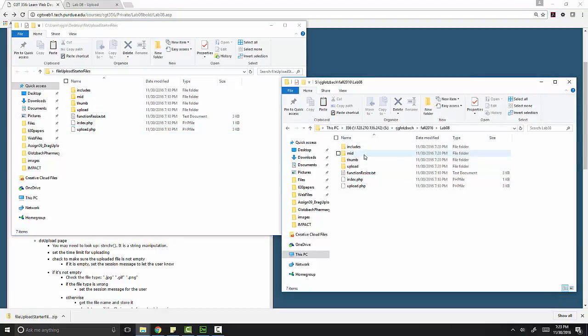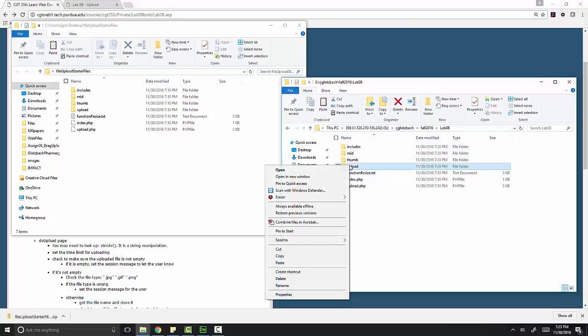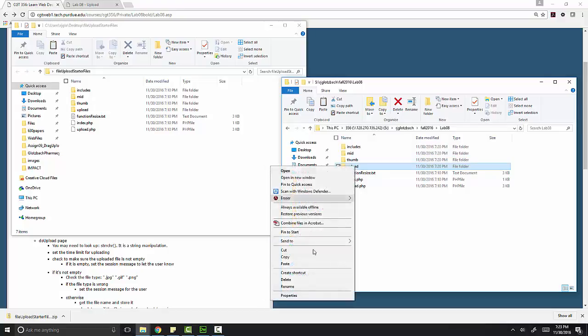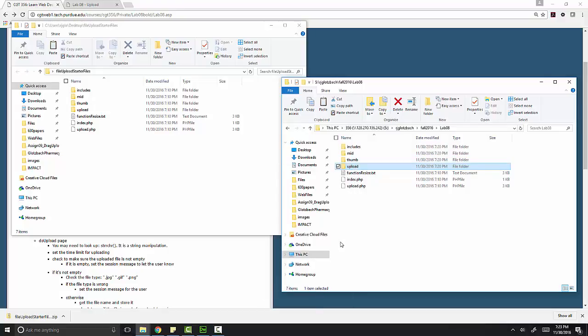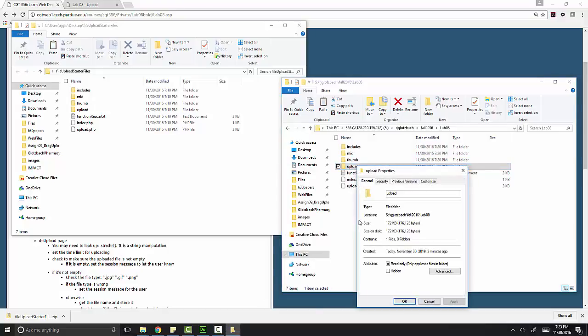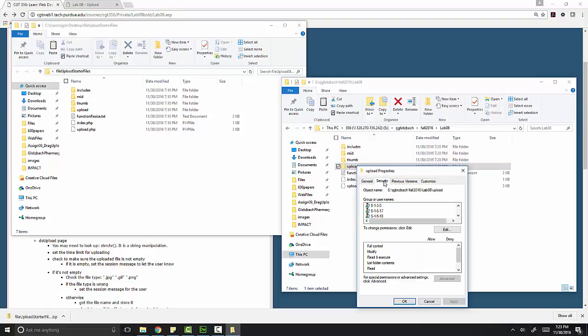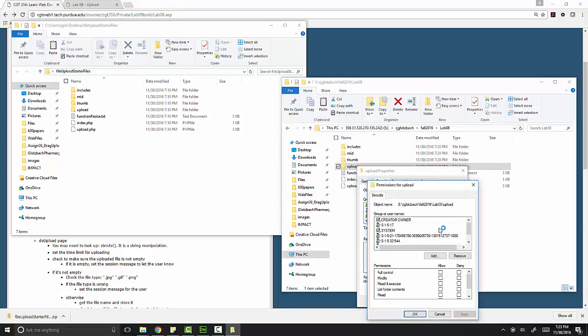So on the web server, I've got three folders. I've got an upload, a thumb, and a mid. And what we need to do is right click on it, go to properties, security tab, edit. There are two things in here that we need to edit. One is called IUSR, the other one is IIS_IUSRS. Both of those we want to give modify permissions.